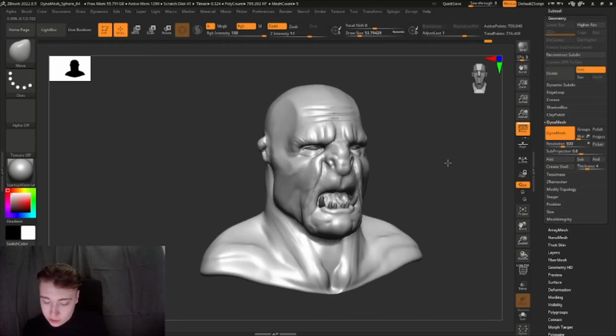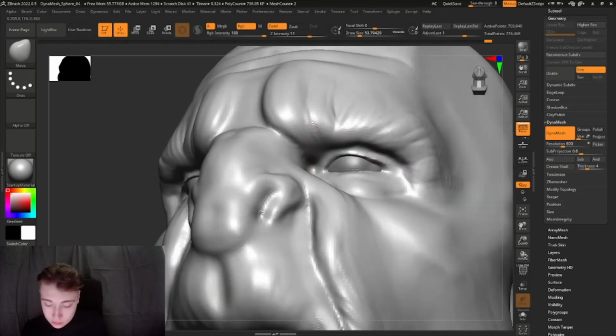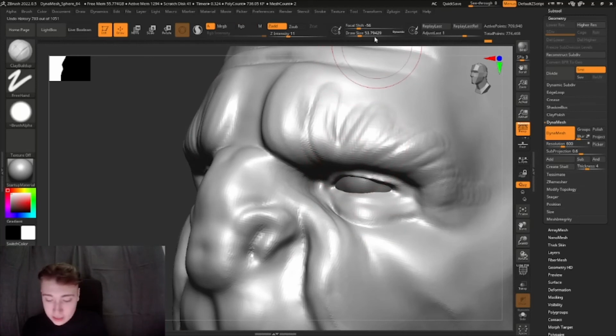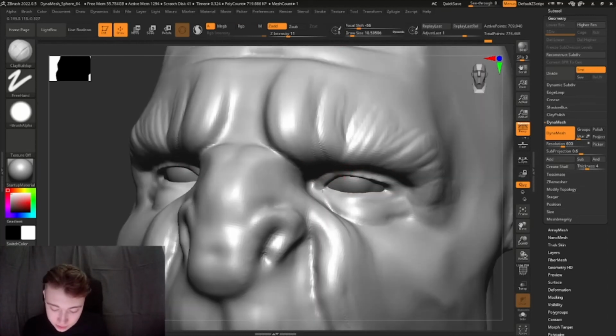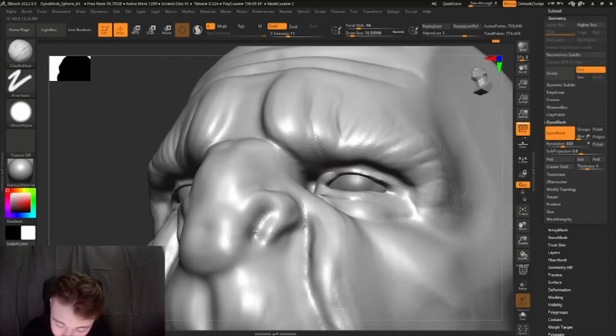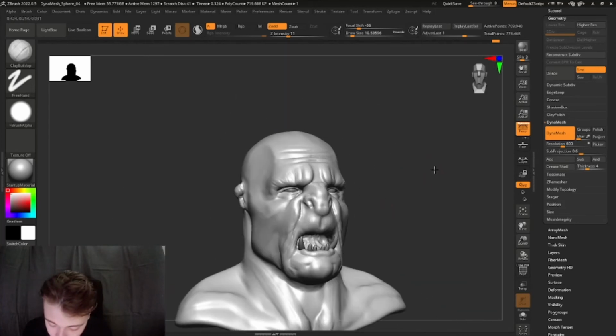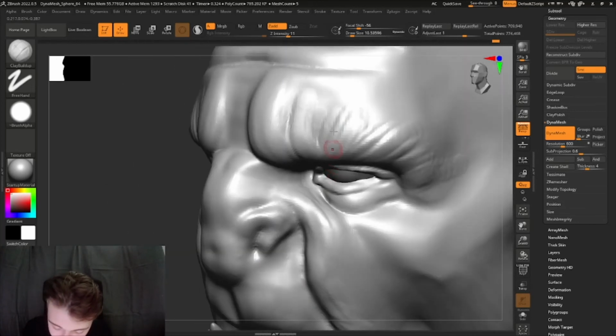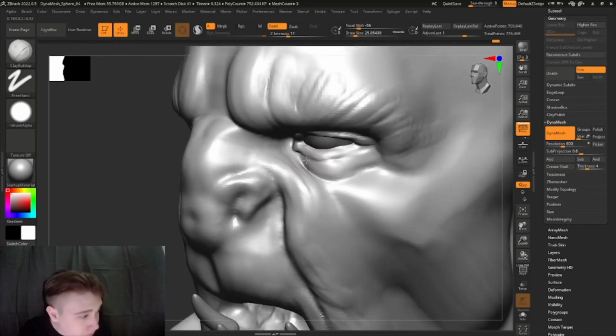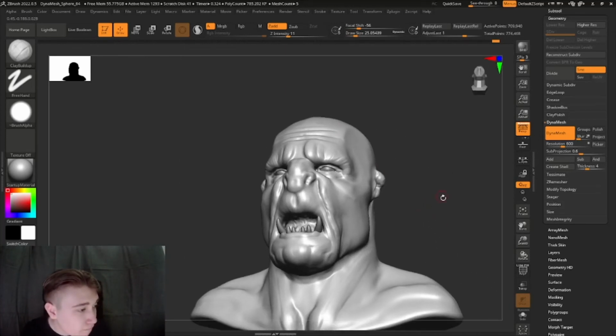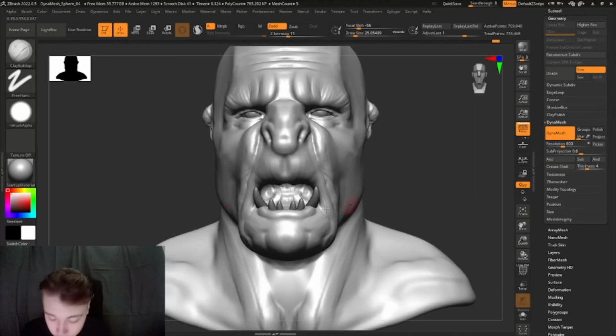Eyebrows downwards like so. And here we can just very easily sharpen up the eye, just using the clay buildup, of course. So something like this, just sharpening it up so it's good enough from a little bit of a distance. Something like that.